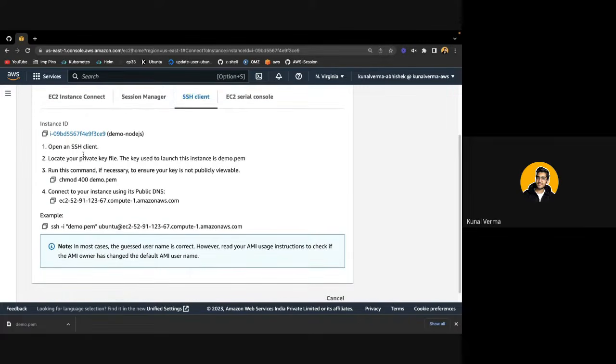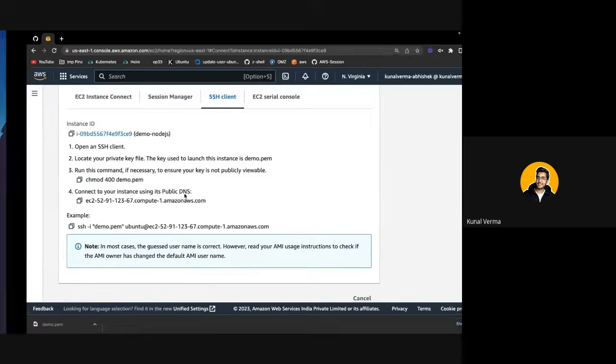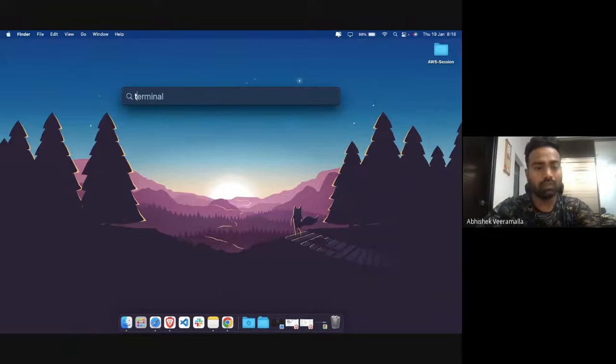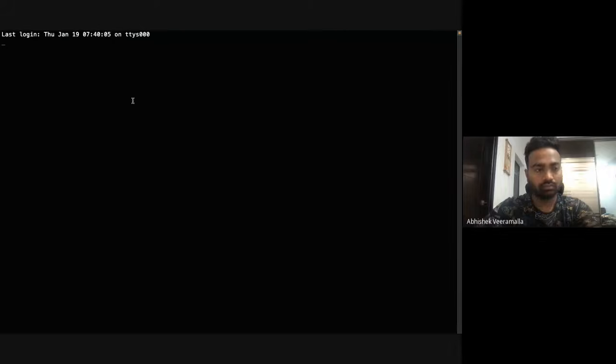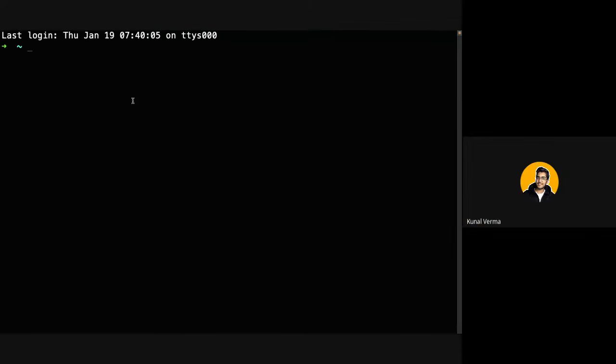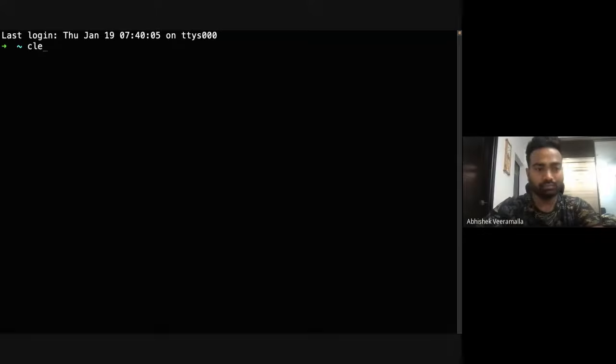Okay, so here we have all the information that we need. AWS actually provides you with how you can connect to your instance. Let me just quickly fire up my terminal. Cool. Increase the font for everyone to see.